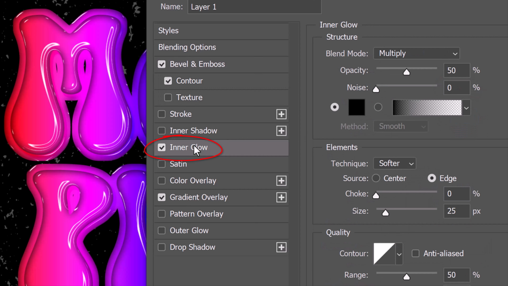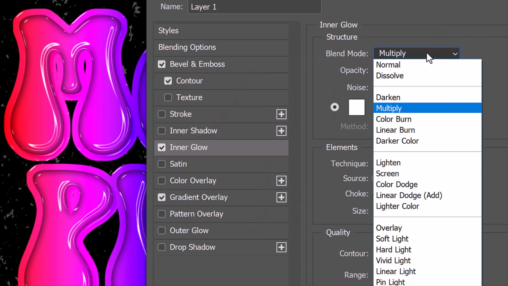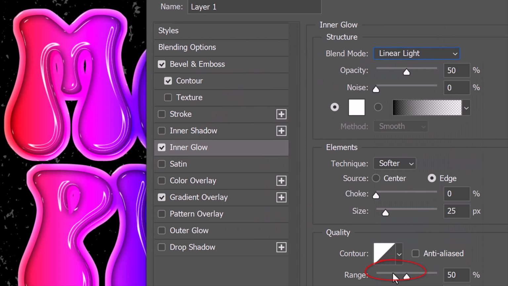Click Inner Glow. Click the box and pick White. Change the blend mode to Linear Light. Reduce its opacity to 20% and the size to 20 pixels.